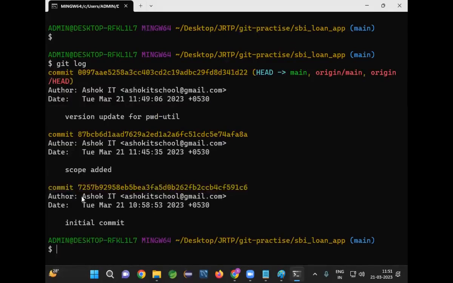In this commit, I configured my username and my email ID by using the config command. Why have I done that config? When I check the history, it should be able to display who committed, when committed, why committed, what committed.